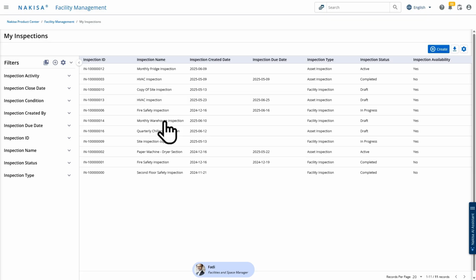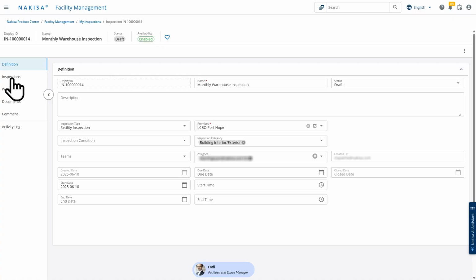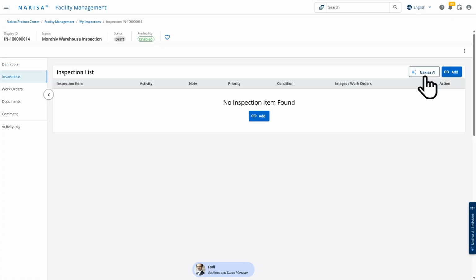First, I need to select an inspection. From the inspection page, I pick the inspection I need to add items to. Next, I'll select the Inspections tab. To generate the inspection list, I click on the Nakisa AI button.